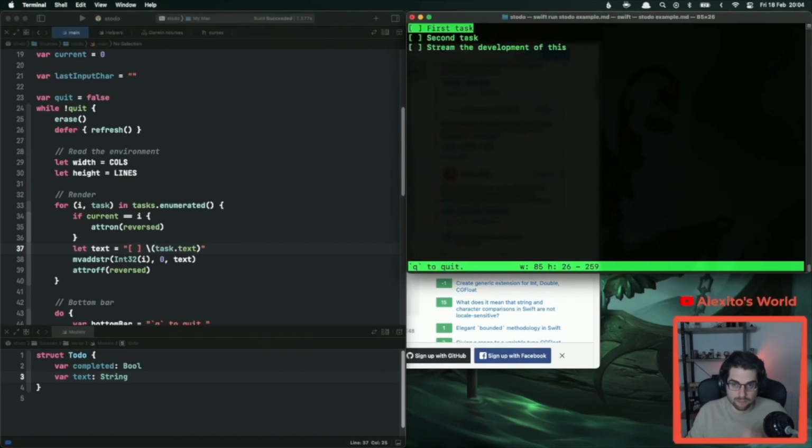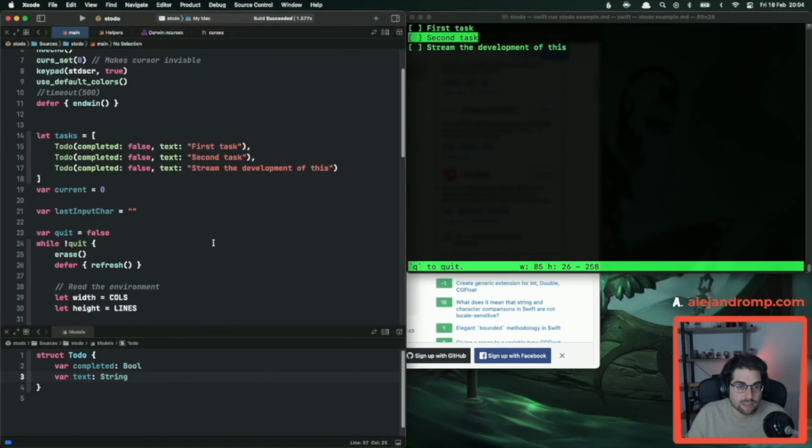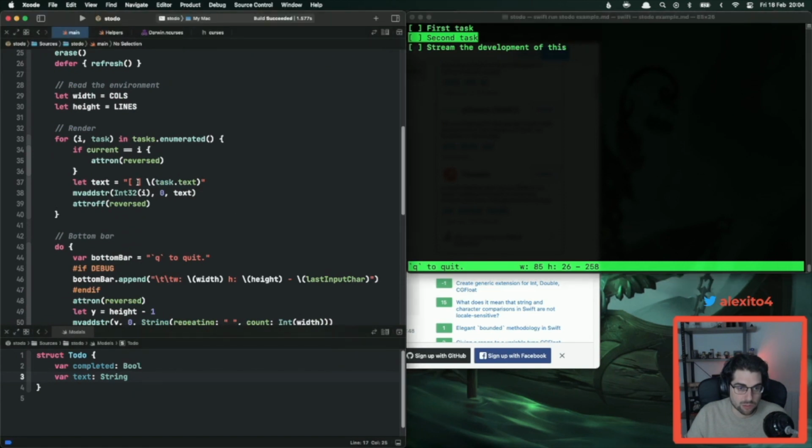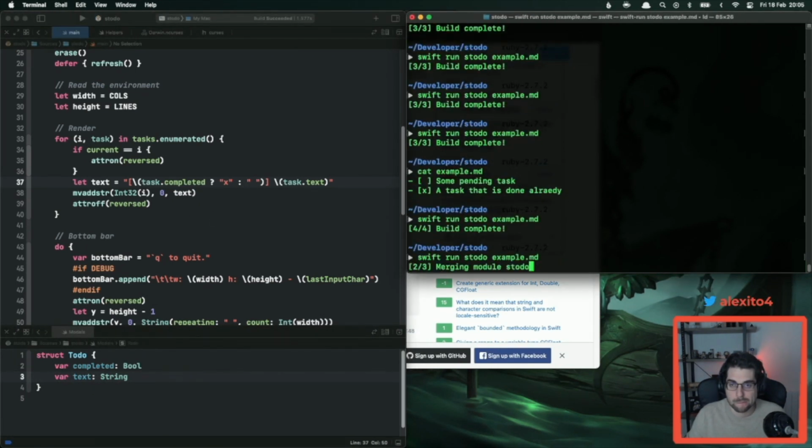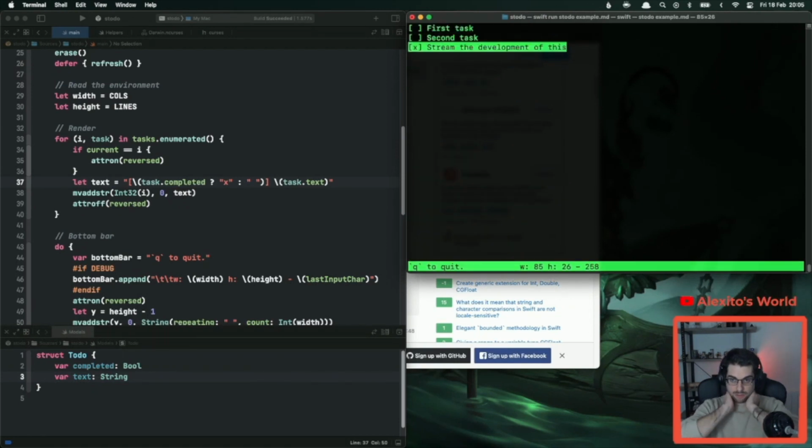Okay. But now, if we say this is true, we need to put something here, right? So we need to do it like this, and we need to say task completed. If it's completed, we are gonna put an X, and if it's not, we're gonna put a space, and that should be it. Okay, there you go.